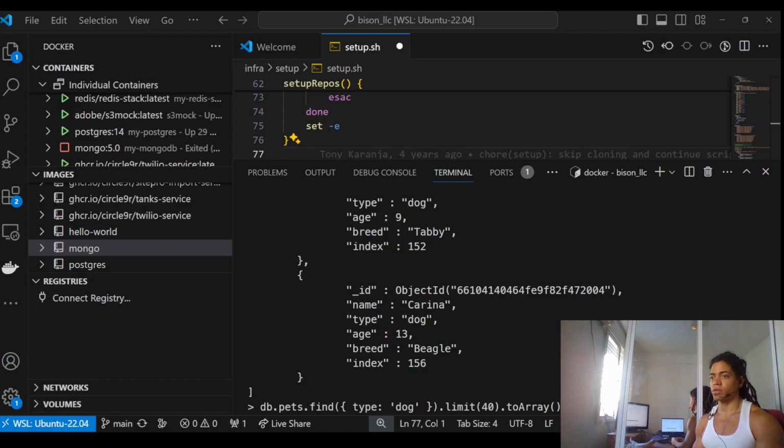Okay, DB pets finds here. As you can see, this can be quite expensive if you are handling requests to fetch more than 40 elements. Exactly. That could end up being a pretty expensive query.